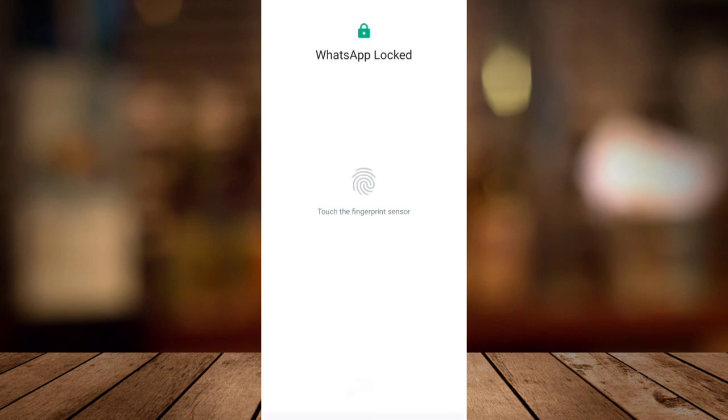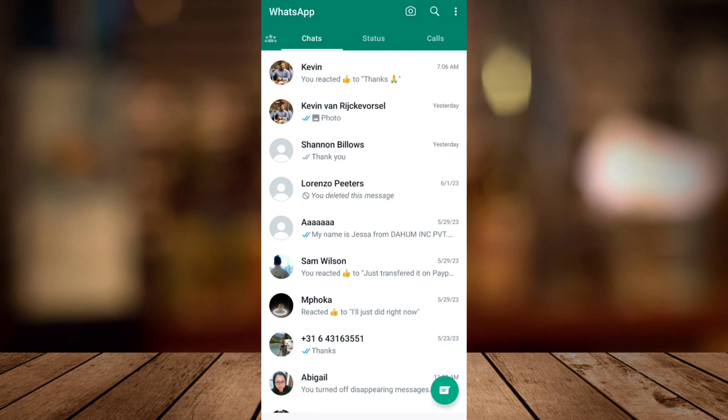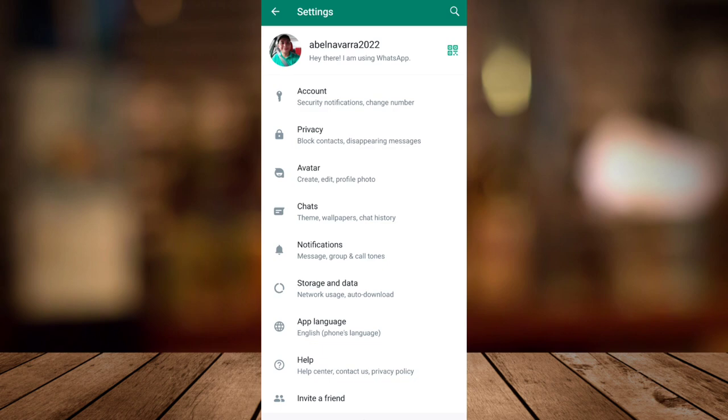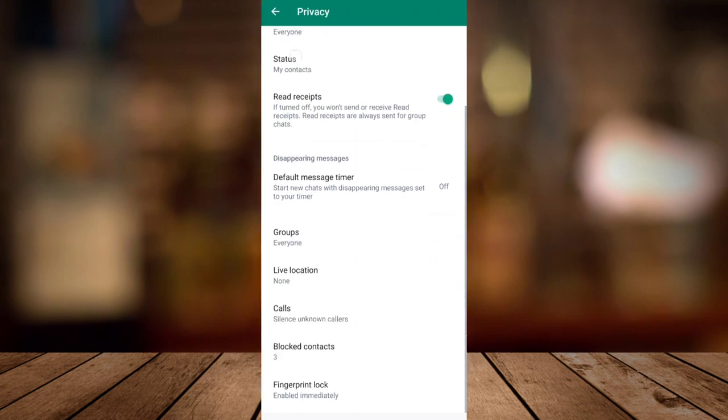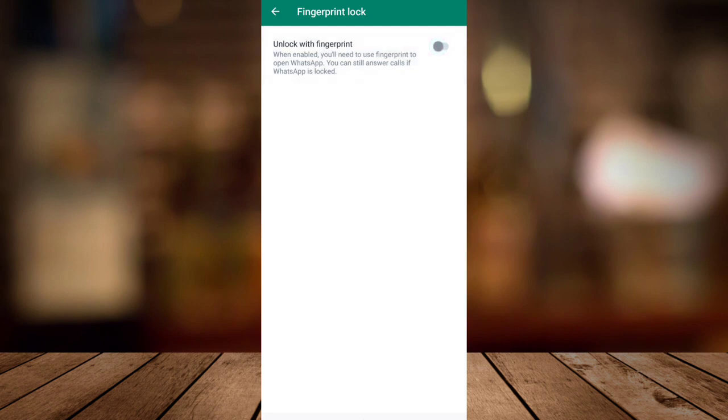So no one can actually open your WhatsApp unless you touch the fingerprint sensor. So once you touch that, it will automatically open your WhatsApp. Then if you want to unlock this fingerprint, all you need to do is go to privacy, then find that fingerprint lock, and just toggle off this one. So that's how you basically lock and hide your WhatsApp chat.